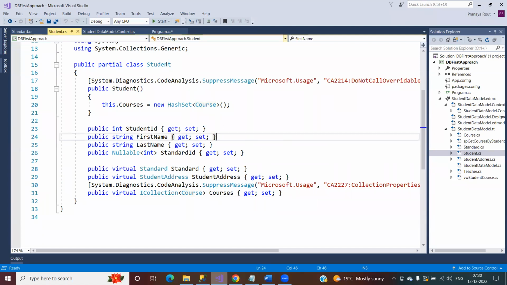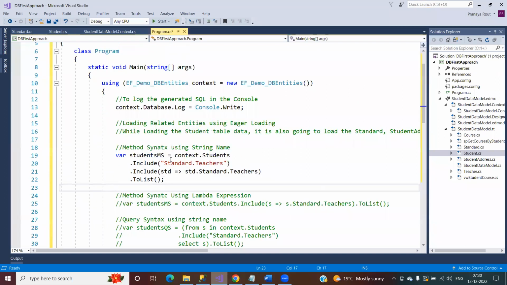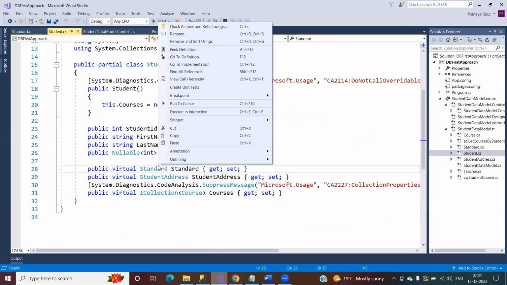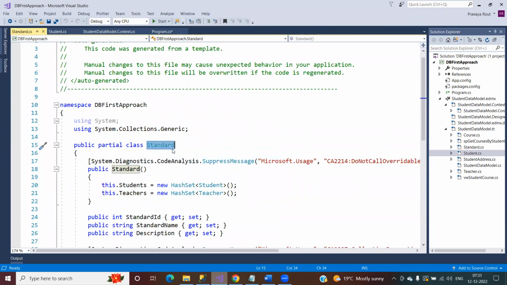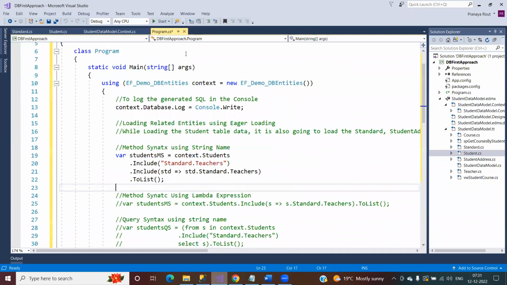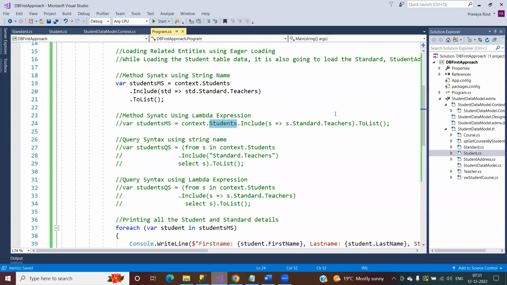So basically, if those are available directly inside the entity as a property, you can directly include them. But if they are available at different levels, then you have to include them by using the dot operator. Once you use the dot operator, IntelliSense will show you the student and teachers. In this case, I'm loading these two things, and then you can go with the lambda expression. So this is the lambda expression.